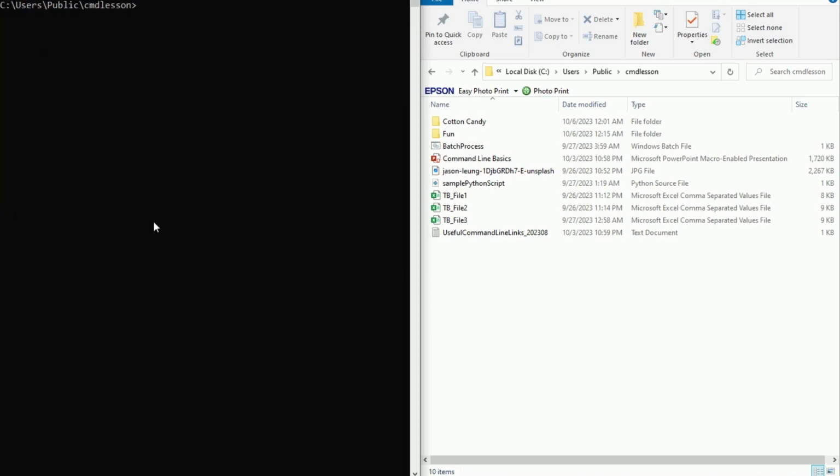If I wanted to run a Python file, we can do that by typing python. This sample Python script is a Python source file, and I want to run that file. The name of it is sample, tab. This is an example .py file. That's what's in that file.